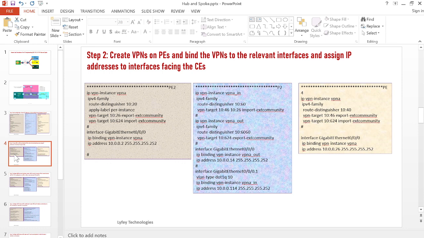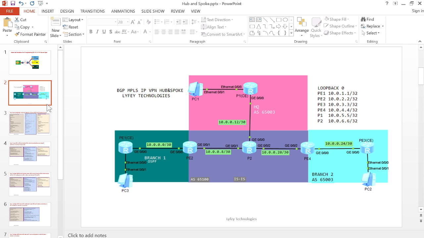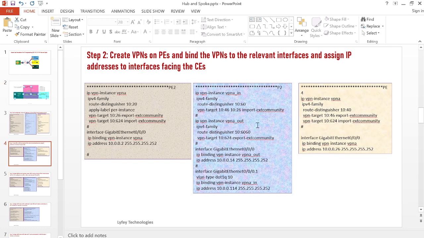Remember, we are getting routes from the spoke, and we also need to advertise routes to the spoke. So we have VPN in that will be receiving routes, and then VPN out that will be used to send routes on the P router. Remember, P router is our spoke. If I just show you the topology again, the P router is our spoke in this lab setup. So we create two VPN instances. We are giving them different route distinguishers, and then we are also configuring the route targets.